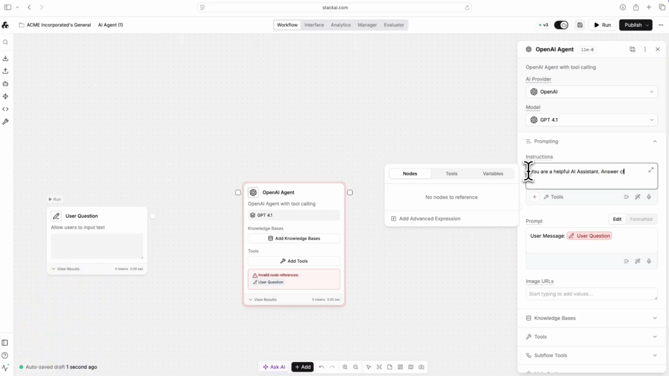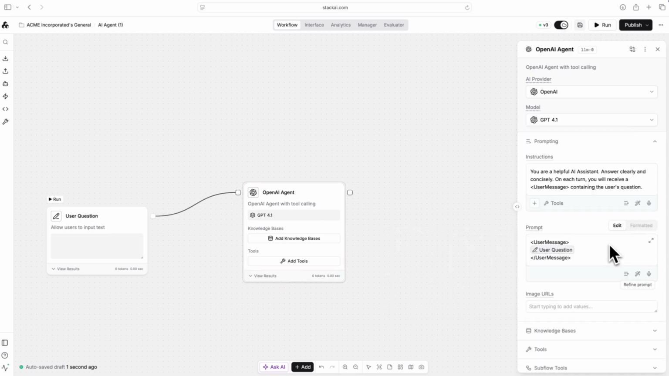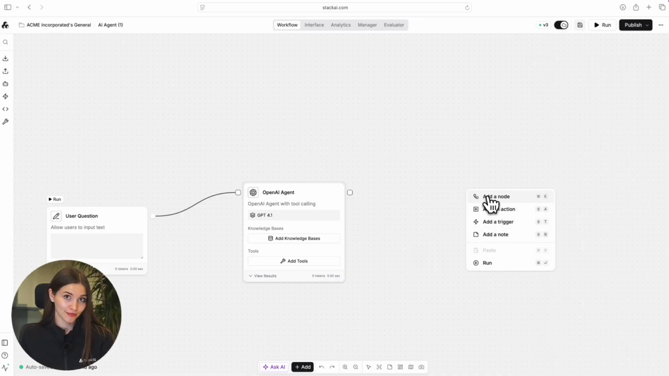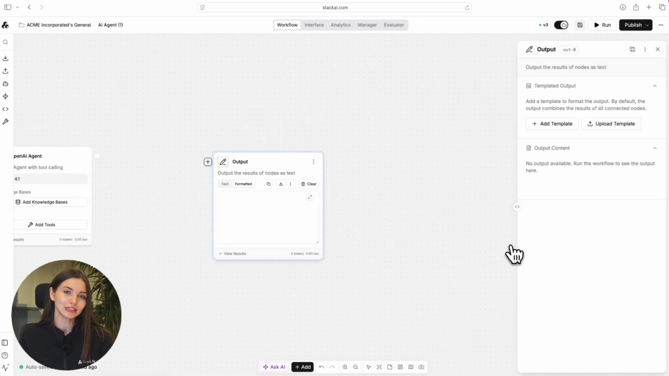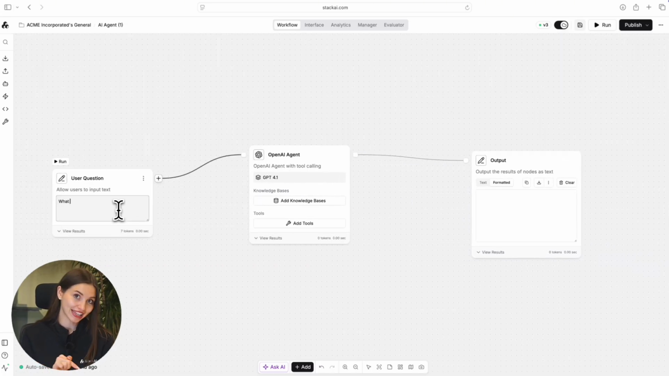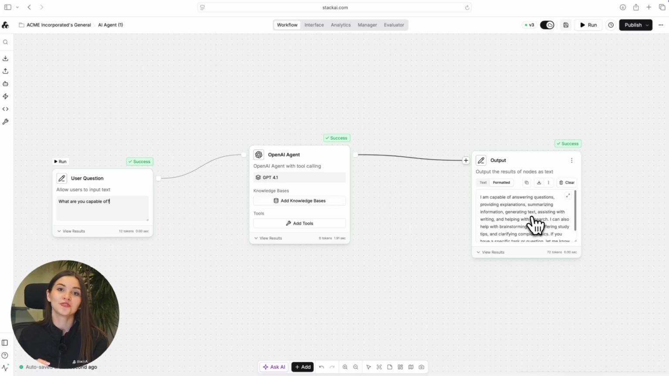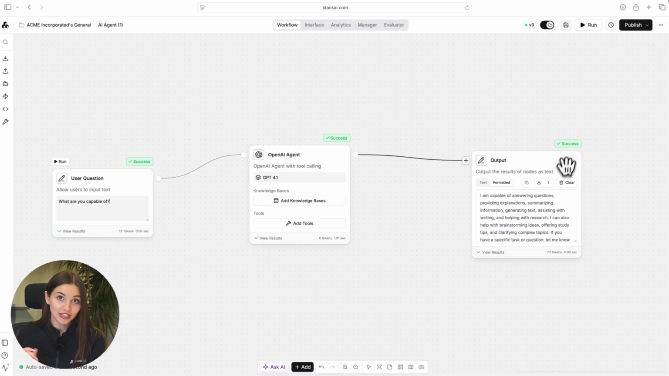In the instructions field, I'll define the AI's behavior. You're a helpful AI assistant, answer clearly and concisely. And then in the prompt field, I'll reference the input just like that. Then connect input to your LLM by dragging from one node's output handle to the next input. Then add an output node and connect your LLM to your output. Let's type in a test question. Then hit run, and there it is. The response flows through and surfaces in the output node. Green nodes mean everything ran successfully, and that's your first working AI workflow.